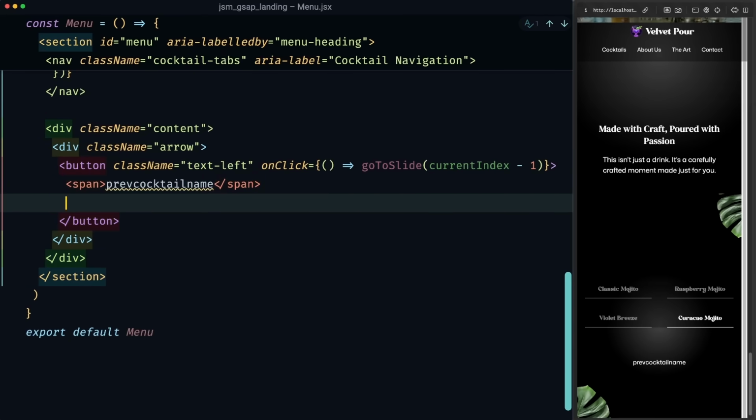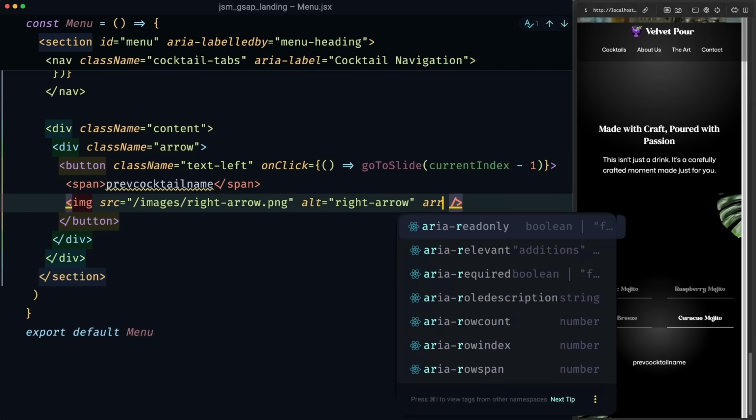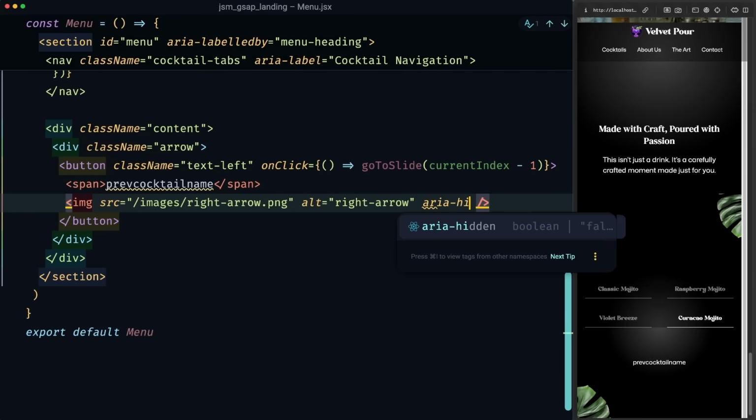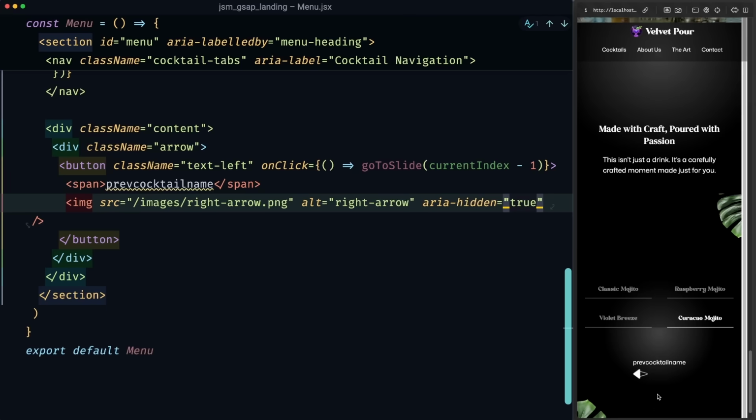And then we can also render an image with a source of /images/right-arrow.png with an alt tag of right arrow and aria-hidden of true. Great. So now we have this arrow right here, and you can see that it actually swaps between all these different cocktails and it never stops. That's because we use the modular operator.